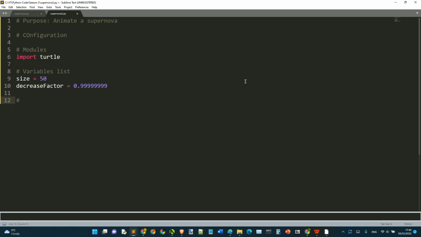We will then configure our background, which will mean that the background will be black, so that it could replicate space. So black. And now we finished configuration. We're on our main program.